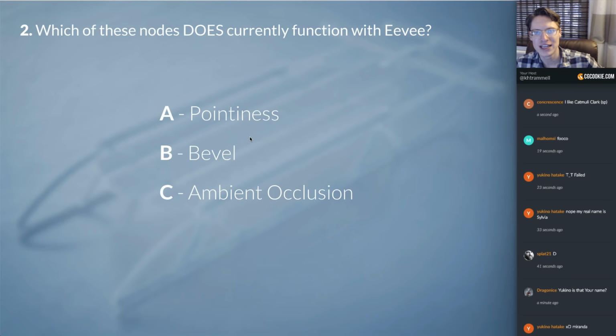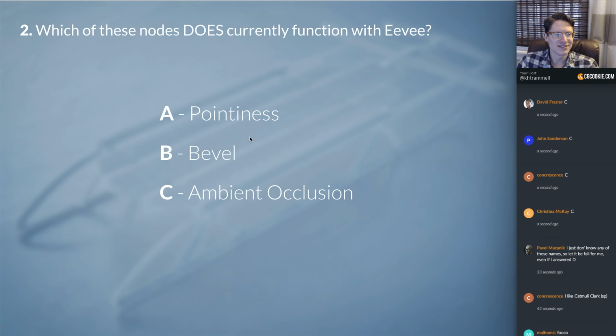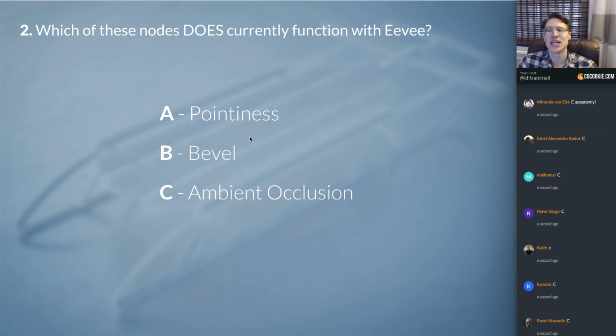Next question. Number 2, which of these nodes does currently function within Eevee? A, pointiness, B, bevel, or C, ambient occlusion? People should be getting this pretty easily. Let me count. 1, 2, 3, 4, 5, 6, 7, 8, 9, 10. Let those guesses filter in, but if you remember what Pavel said earlier on, and if you just paid attention to the last 5-10 minutes, this should be an easy one. And remember, which of these does currently function?